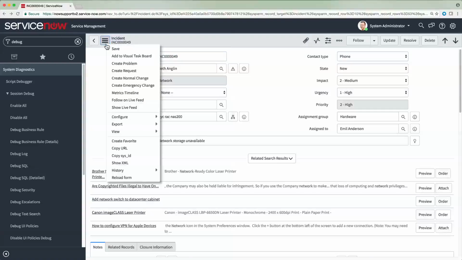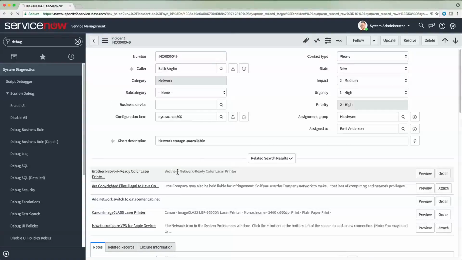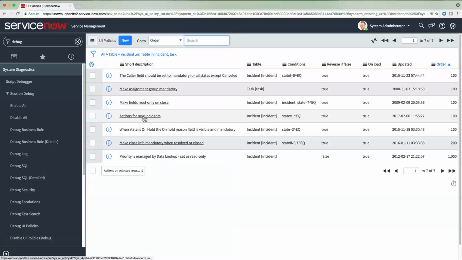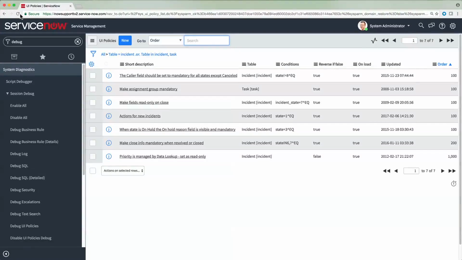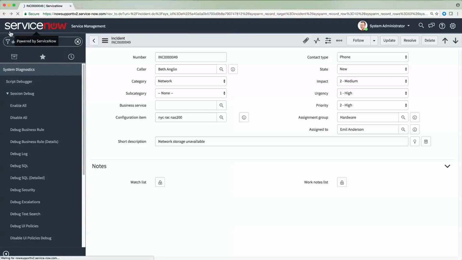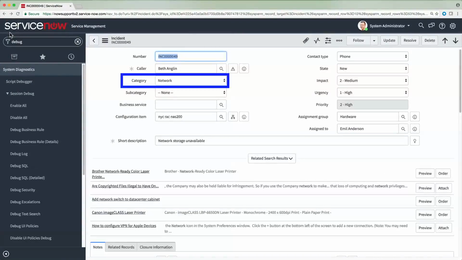Now let's look at the UI policies for the form. Here's the policy we saw in the log, Actions for new incidents. To test it, let's disable the policy, update it, and go back to the incident form. And sure enough, now the category field is writable.